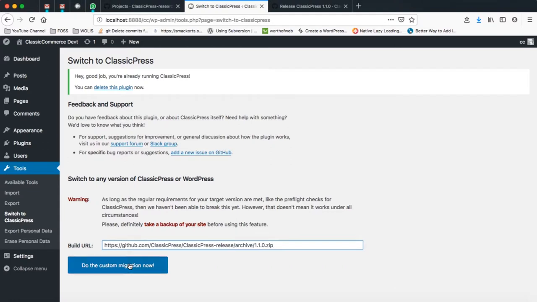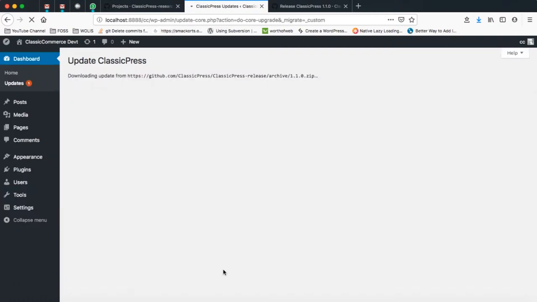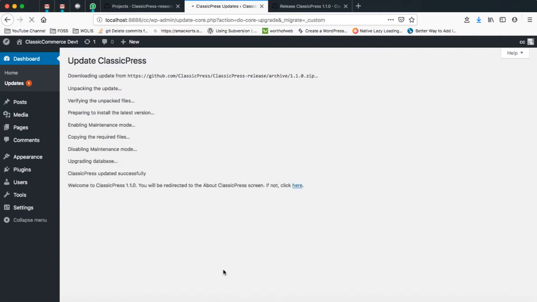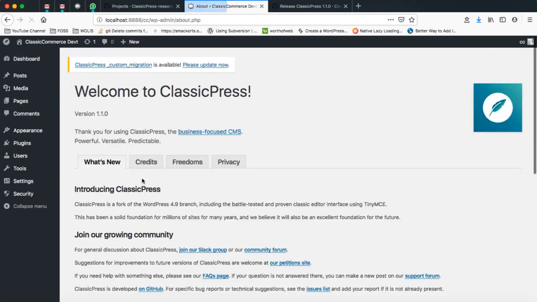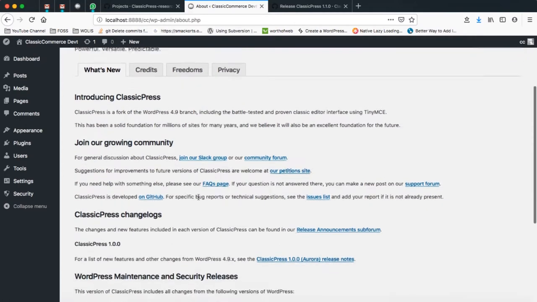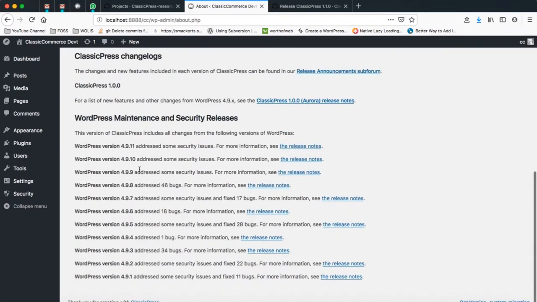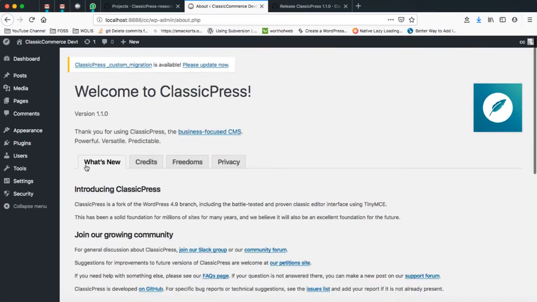So what I'm going to do is just hit do the custom migration now, and I will wait for my internet to finish this. Alright, so our ClassicPress has been updated to the right version, ClassicPress 1.1.